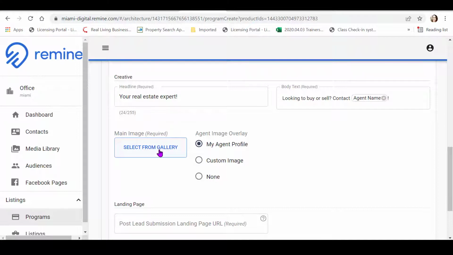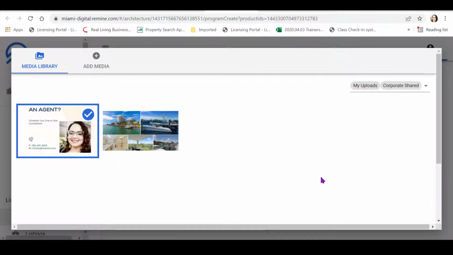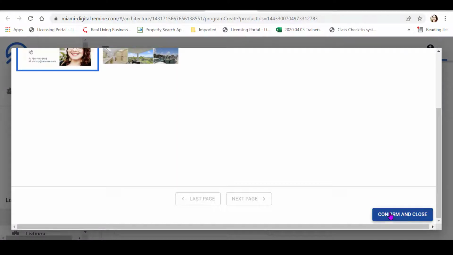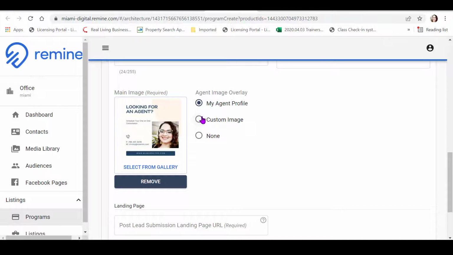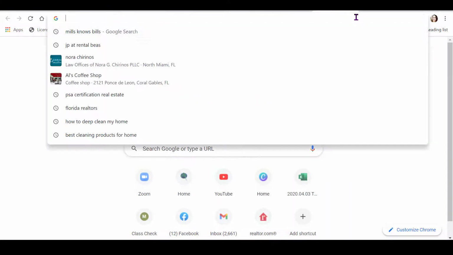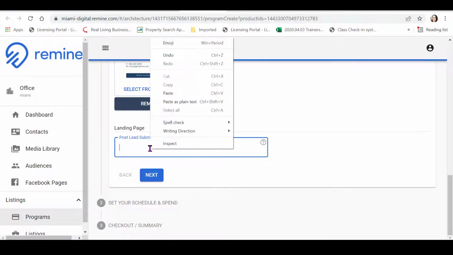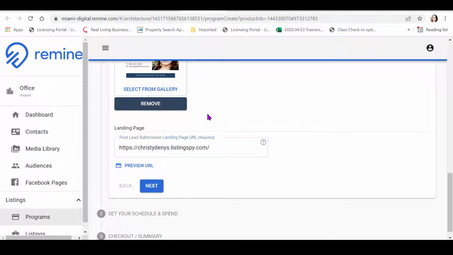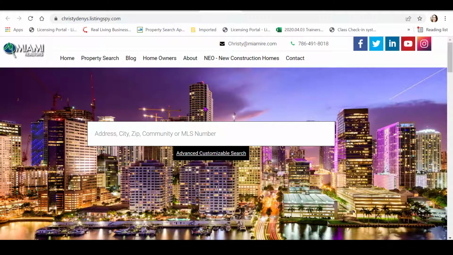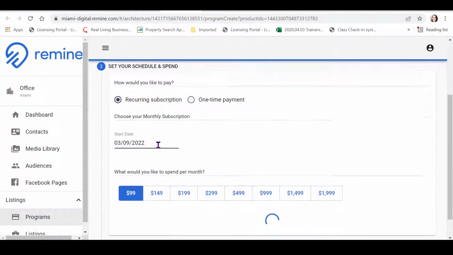from the gallery. So if I tap on select from the gallery, I can go ahead and add media into this dashboard. I'm going to select an image that I created on Canva, and then I'm going to scroll down and confirm and close. This will be available here. I'm going to scroll down, and then I'm going to input a landing page. So as my landing page, I'm going to pull my Agent 3000 website, go back into Remind, paste that URL, preview my URL, make sure that it is a nice strong link, go back and tap on next.